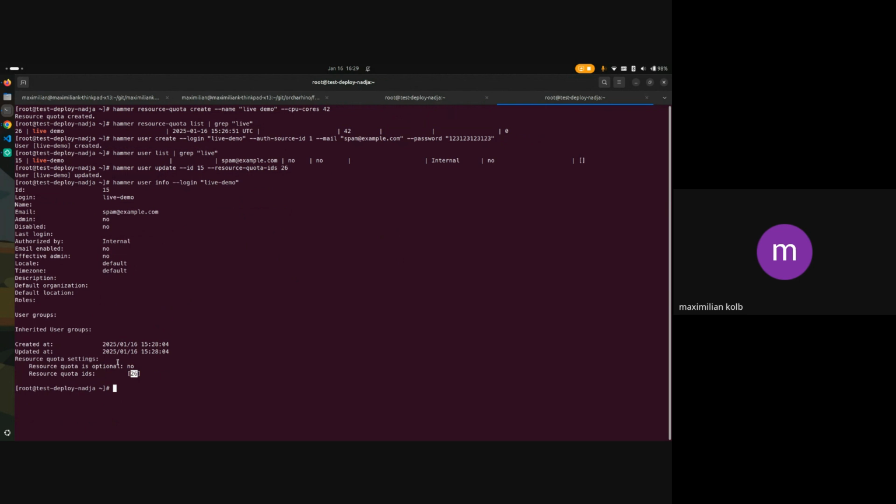And is the resource quota optional is currently set to no, which means it's mandatory, which means if that user were to create a host with more than 42 CPU cores, the UI or API would then return an error message, basically.